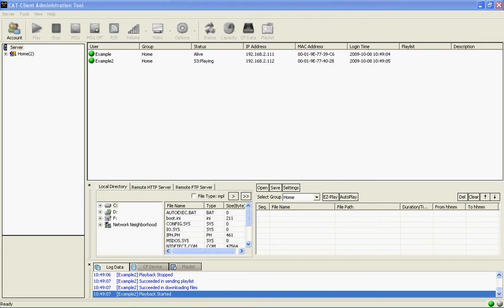CAT will run on either Windows XP or Windows Vista. Today's demonstration will go over the basic uses of CAT and the overall layout of how the program works. We will begin in our user box.